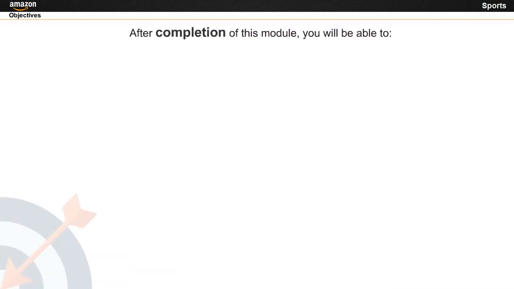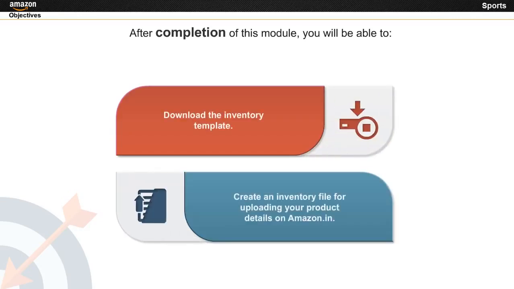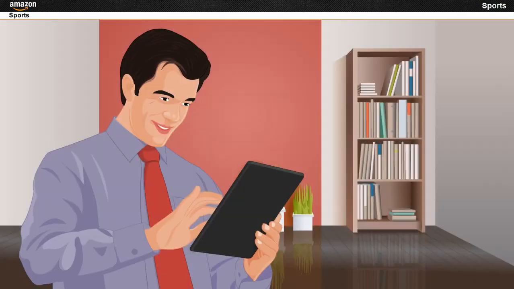After completion of this module, you will be able to download the inventory template and create an inventory file for uploading your product details on Amazon.in.